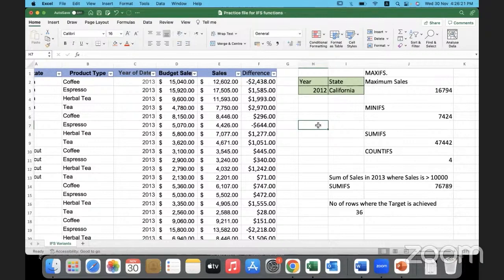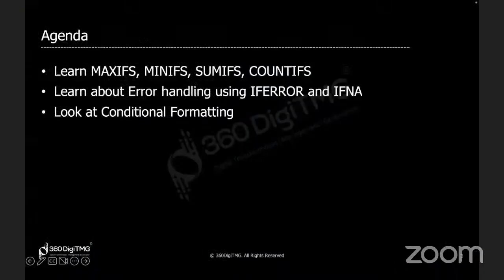Now, sometimes when we are working with data, we might run into certain errors. So that is what we will talk about now. We will learn about error handling using two functions which are specifically used for error handling. One is IFERROR, the other is IFNA, for when data is not available. You can think of NA as not available.